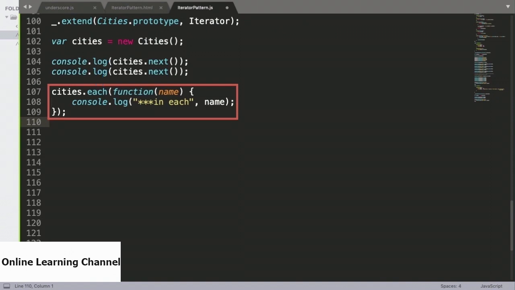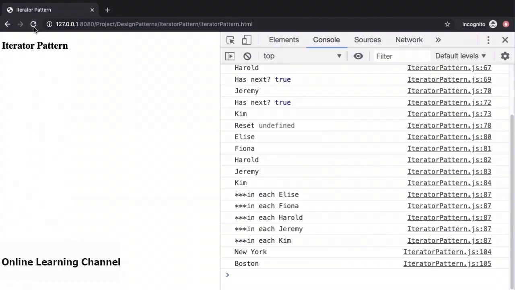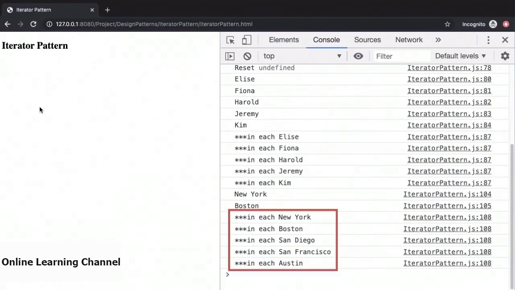The callback function that we pass into dot each is the same as before, a function which takes in the name of a city and prints it out to the console log. Back to Chrome and hit refresh, and there you can see it. We start off with New York once again when we invoke the dot each function on cities. We go New York, Boston, San Diego, San Francisco, and Austin. We iterated over all of the cities, applied the callback function which printed out the names of the cities to the console log messages.